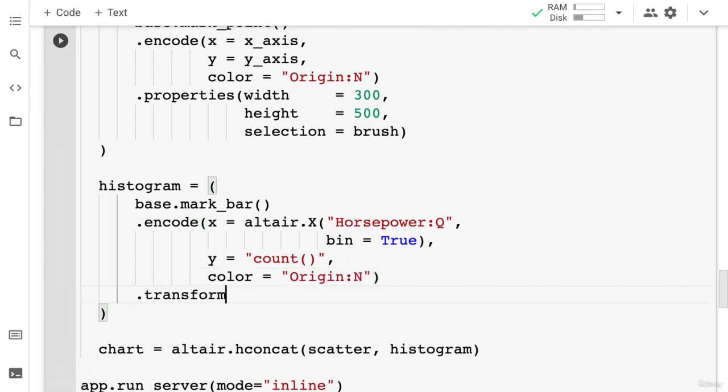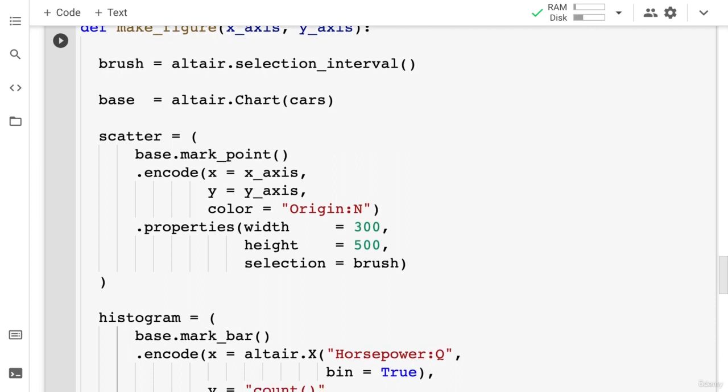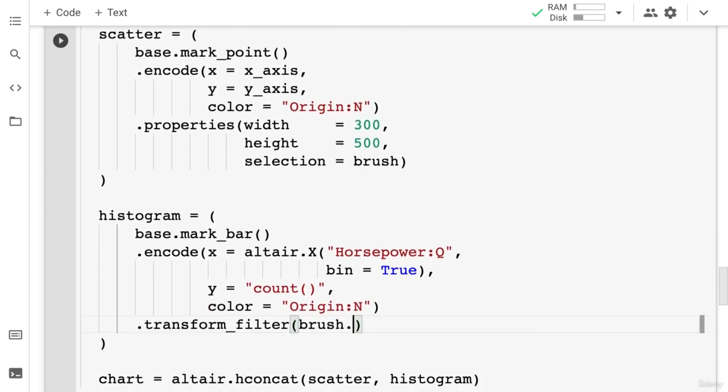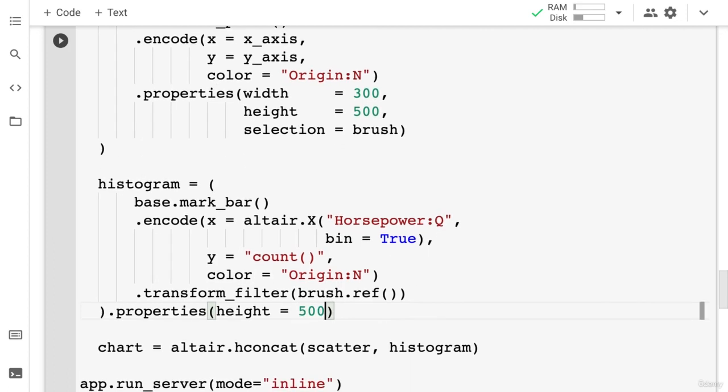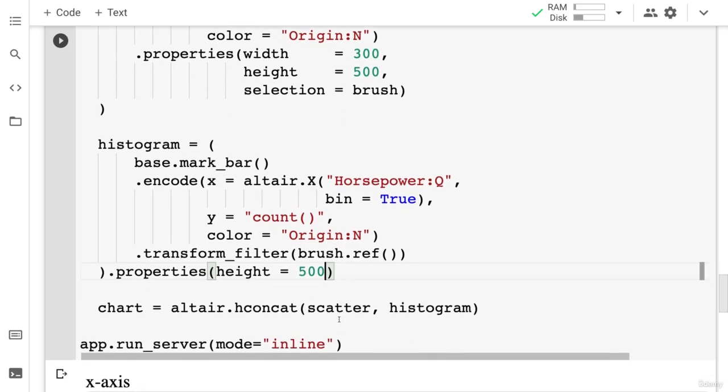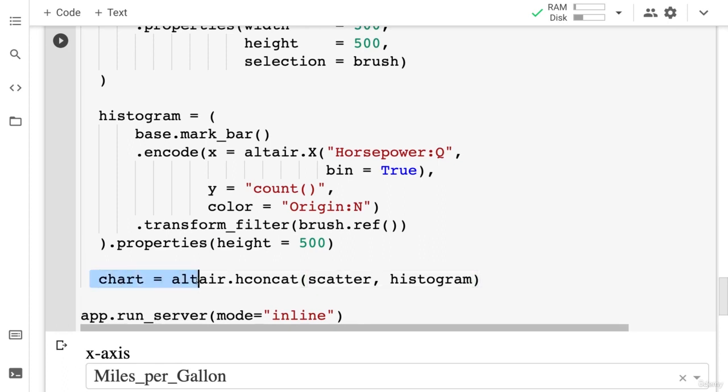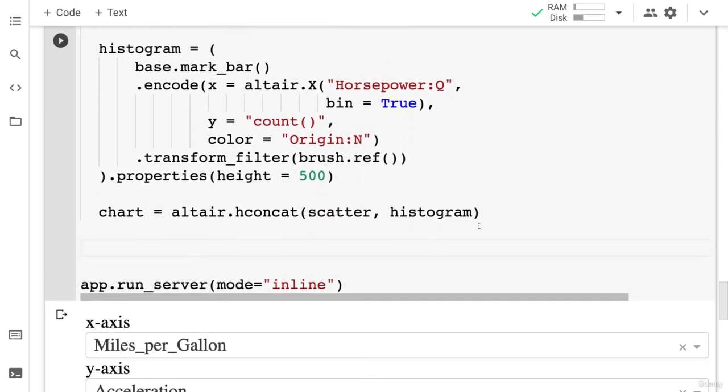Then as well, I'm going to add the transform filter function, and I'm going to use my brush, which is my selection interval, and I'm going to use the ref function. Then onto this histogram, I can also set properties directly onto the histogram like that. For example, I could set the height to equal 500. All right, so that is two slightly different ways of creating two different charts. All right, then we'll have this chart variable, which is going to concatenate or combine the scatter chart and the histogram chart.